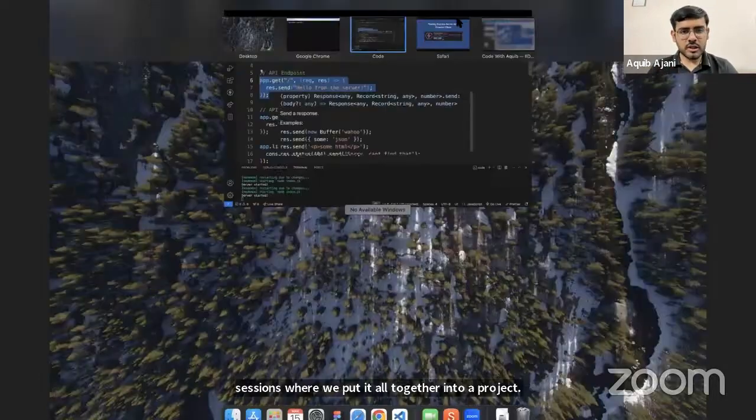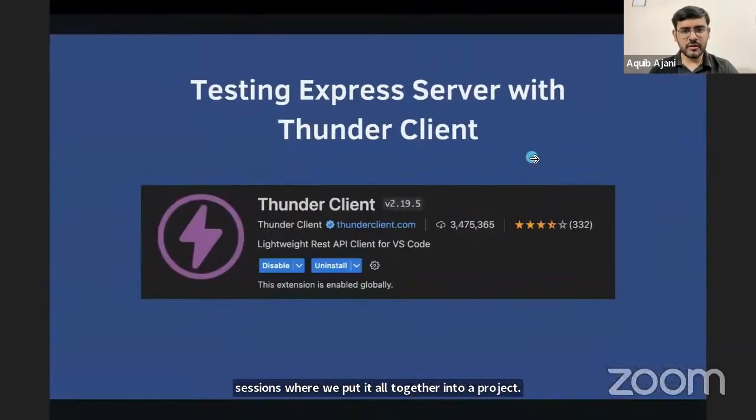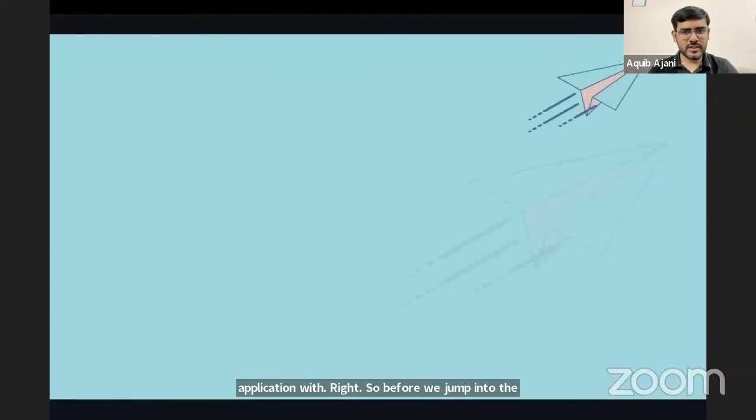Okay, perfect. So this is what we've discussed in today's session. We have taken a look at three major things. Number one, we have understood the role of Express. Number two, we have seen how to create an Express application. And number three, we have seen how to test an Express application with Thunder Client. Right. So before we jump into the next part, let's quickly take a few questions as always.